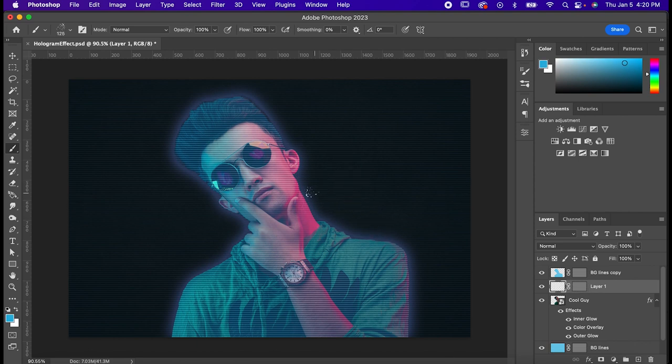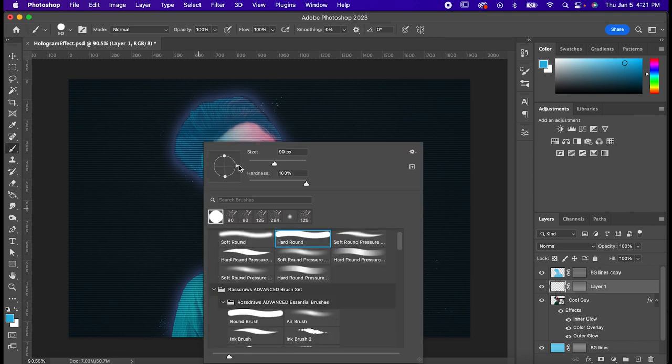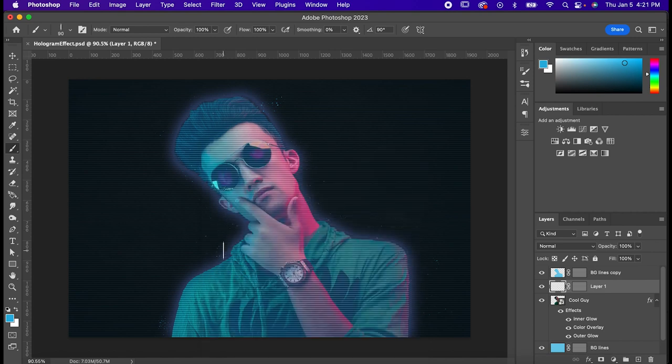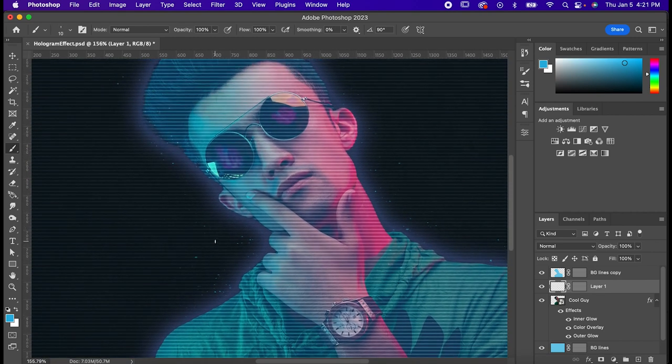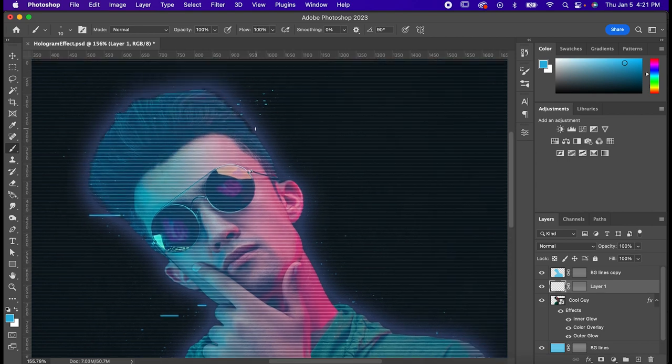Just try to be subtle and just add a touch of detail. Now I like to add a few big lines as well, so I'm going to choose a hard brush and pinch it like this just to make it super thin. Now all around the subject, I'm going to click and hold shift to make these nice clean lines. Make sure they're different lengths so they seem a bit more random, and this part takes as much effort as you want to put in.